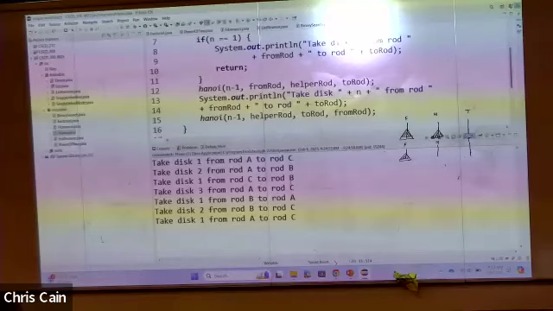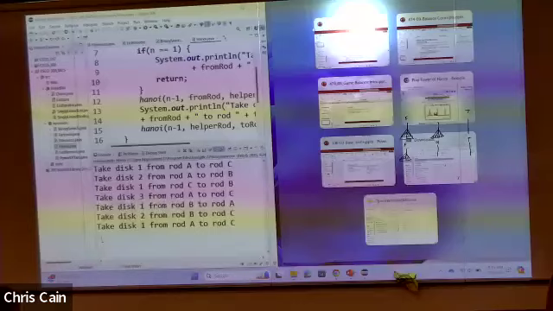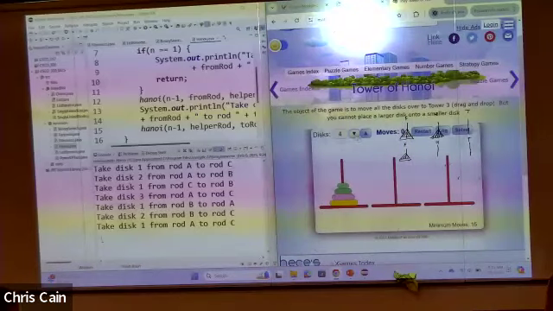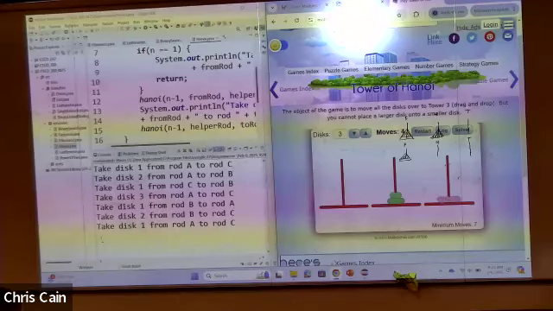Let's see if it works. It says take disk 1 from rod A to rod C. So here is disk 1 from rod A to rod C. Take disk 2 from rod A to rod B. Take disk 1 from rod C to rod B. Take disk 3 from rod A to rod C. Take disk 1 from rod B to rod A. Take disk 2 from rod B to rod C. And take disk 1 from rod A to rod C.